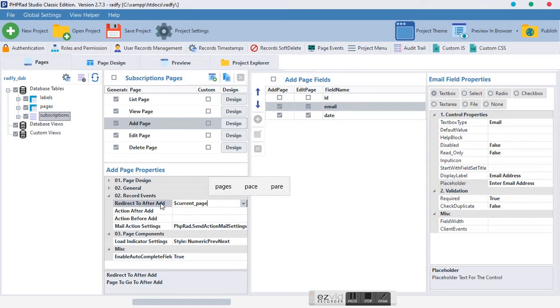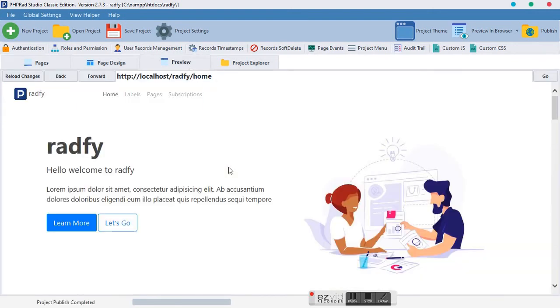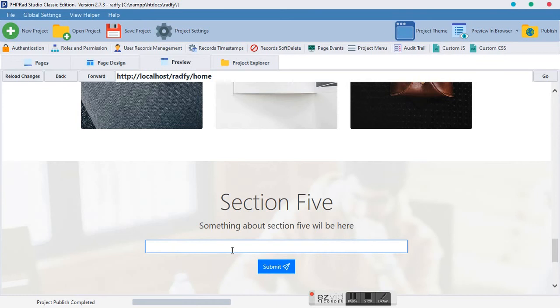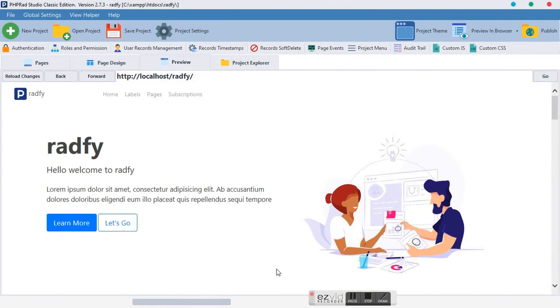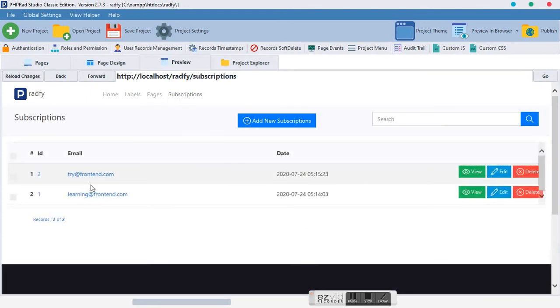This time we will say testing, or we can say try at frontend.com, and we say submit. What do you see? We are still in our current page, and it actually posted it. Try at frontend.com. Good.